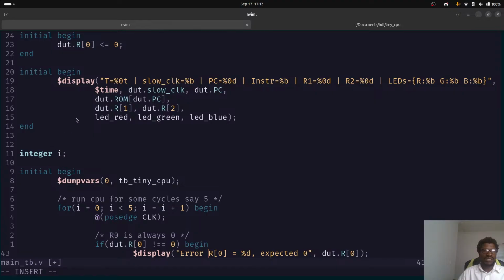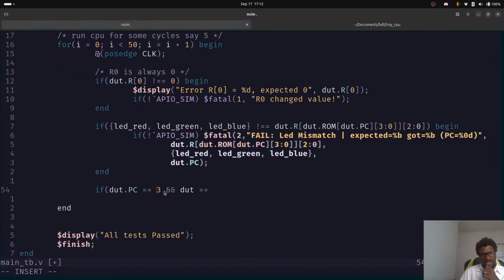Oh, I know why. I think we did a 4 and I want to do a 40 here. I see now, 50 or something. That's fine. So here, if DUT equals 3 and DUT dot R1, what we want to check is if we increment R1, when we come back, will it have been incremented? That's really the test that we're trying to do here.